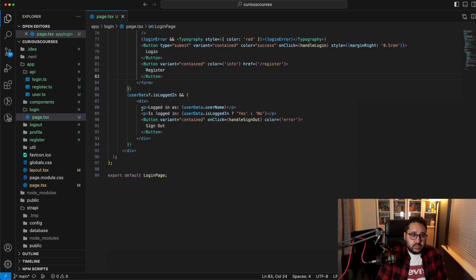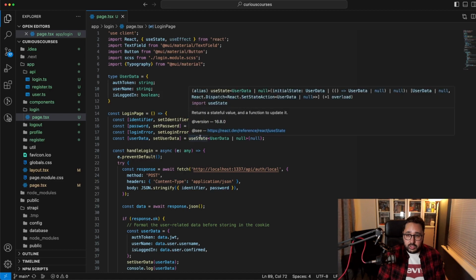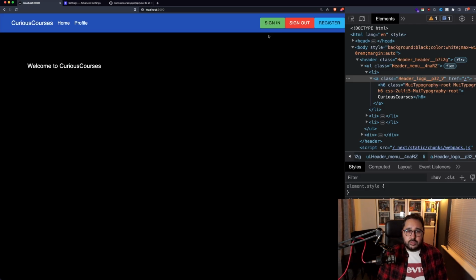So that's that. Essentially, we're just going to use this for testing for now. We're just going to show the username and ask if they're logged in. Then we're going to have a sign out button, and that's not going to do anything for now. It's going to tell us whether we're logged in or not here. But that's essentially what the login component does. So without further ado, let's go have a look.